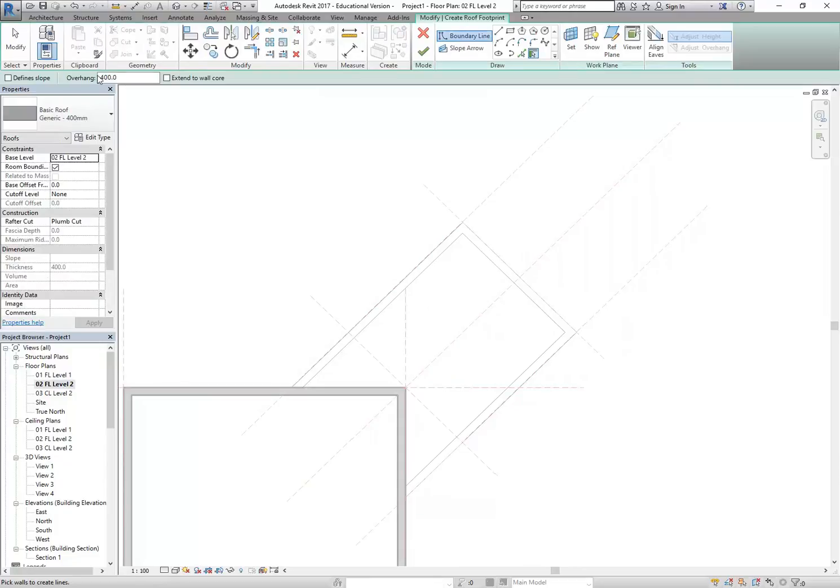So you can leave the overhang, but you need to have define slope turned on to pick the tick box. So on the options bar next to define slope, there's a tick.